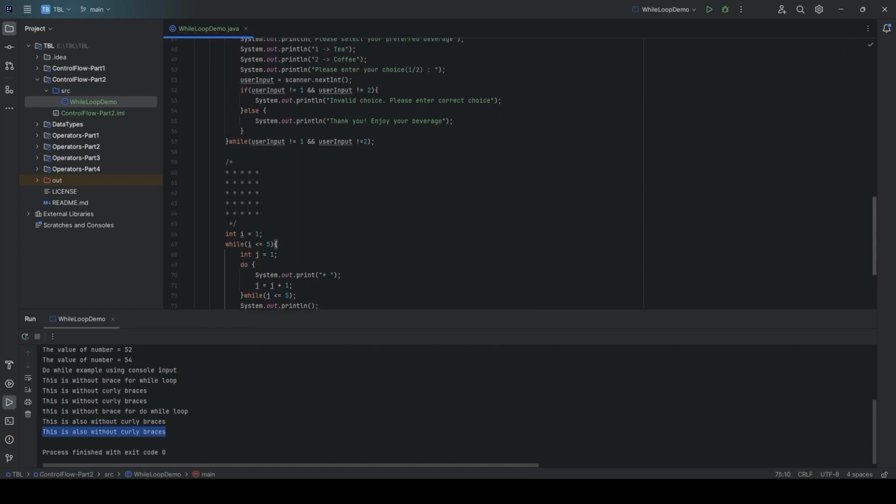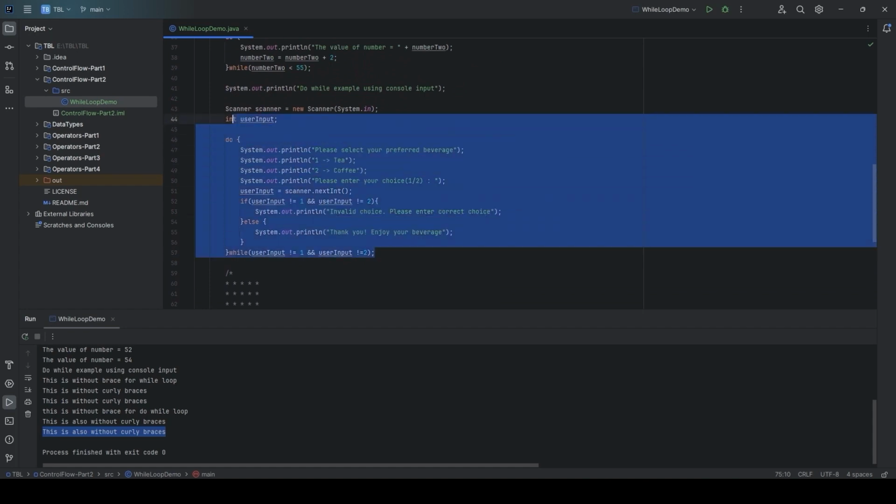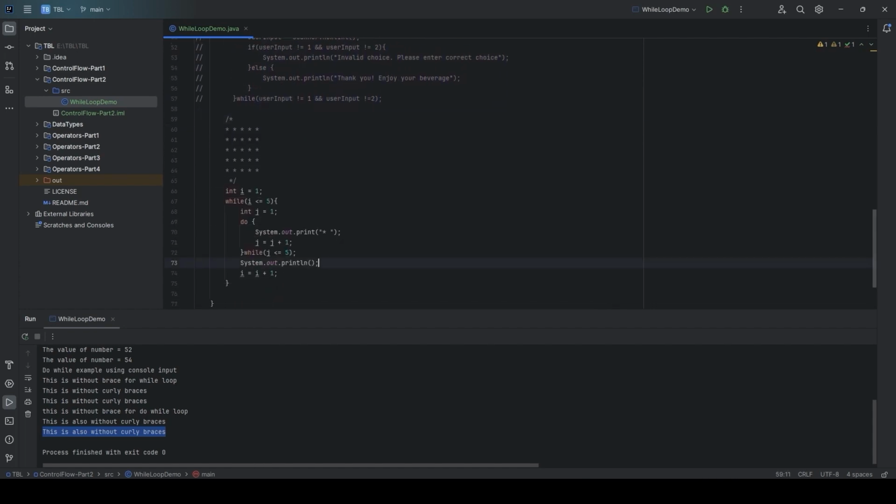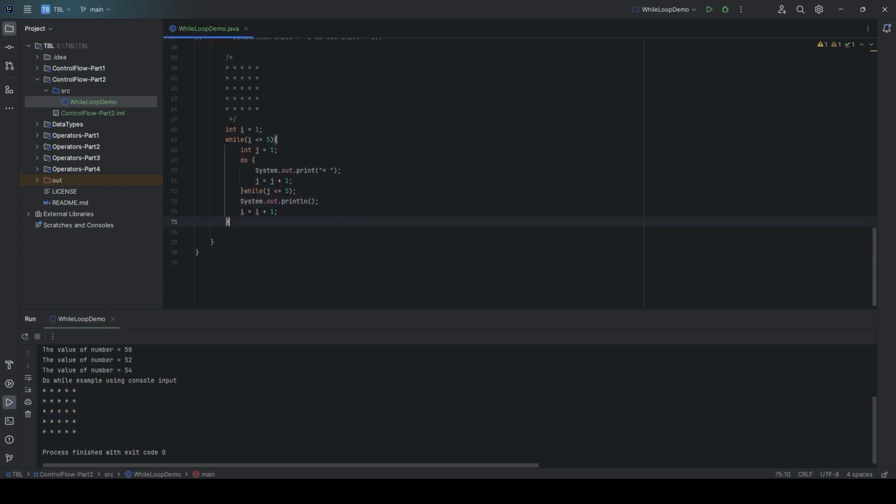Also, let's comment out the code that we have written here. Otherwise, on every execution we need to provide the user input. So now if we run this code, we see the block of stars getting printed. Now we will see how we can achieve this using a do while and a while. So the while loop will now be nested inside the do while loop.